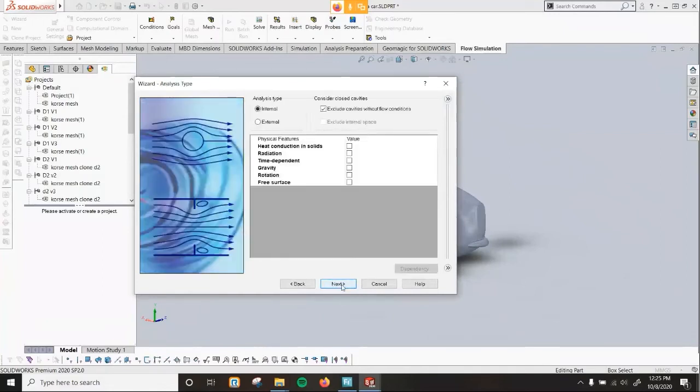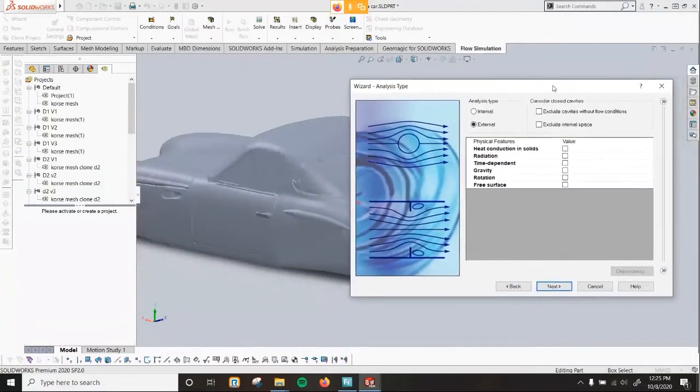We're running an external flow sim because we're going to try and see how the air goes over it. So in the analysis type, I just have to click external. And currently our object is watertight. Watertight refers to the fact that there are no internal cavities inside of it. But just to be safe, I am going to choose exclude internal spaces, just to be on the good side of it.